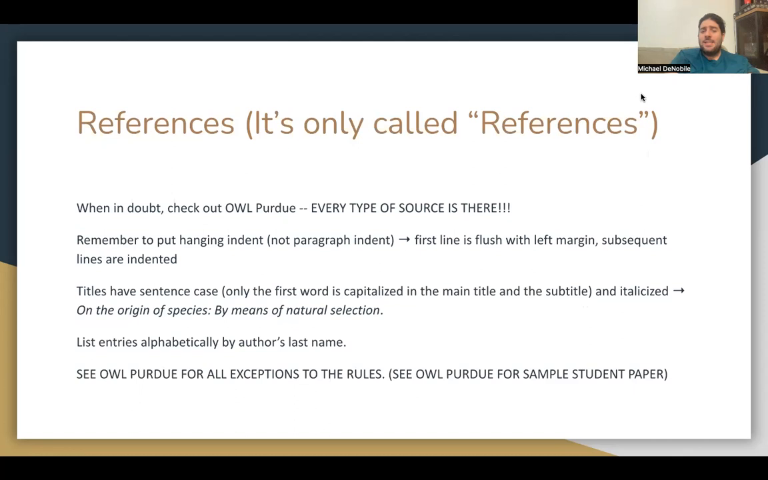Remember to put hanging indent. It's not a paragraph indent. So don't indent the first line. It's the second line that gets indented. First line is flush with the left margin, and all the subsequent lines are indented.